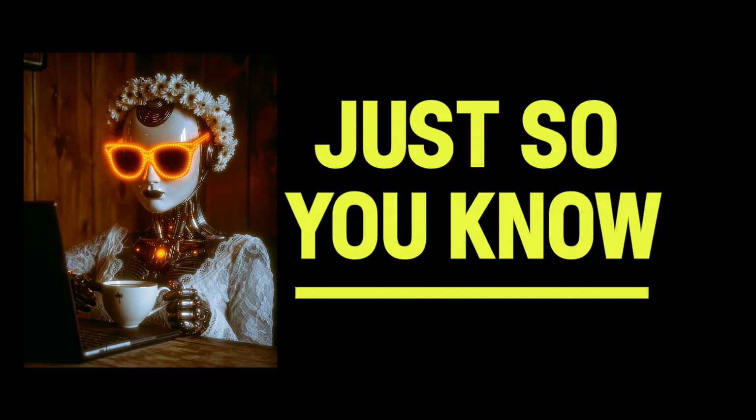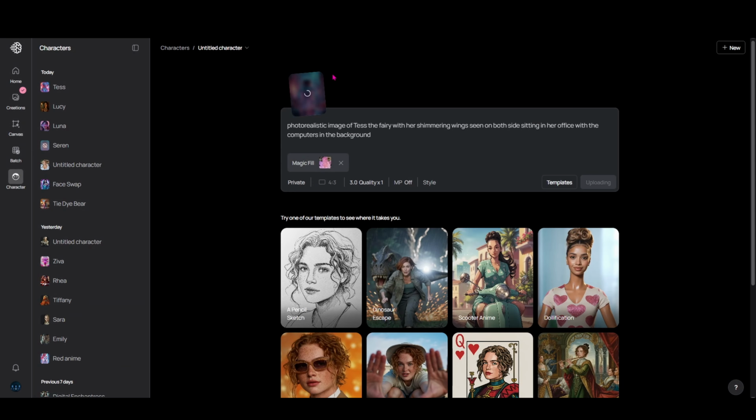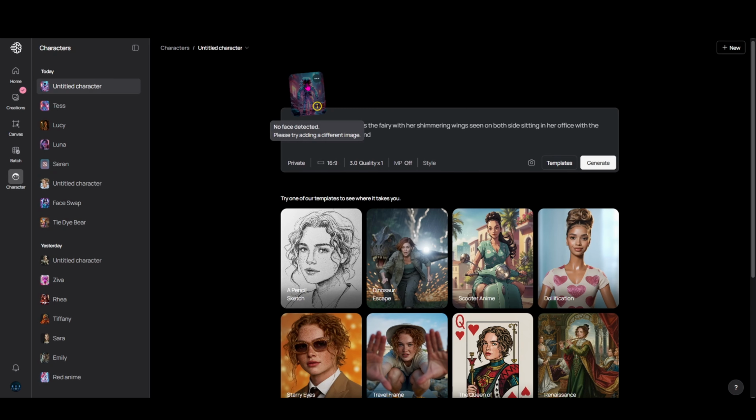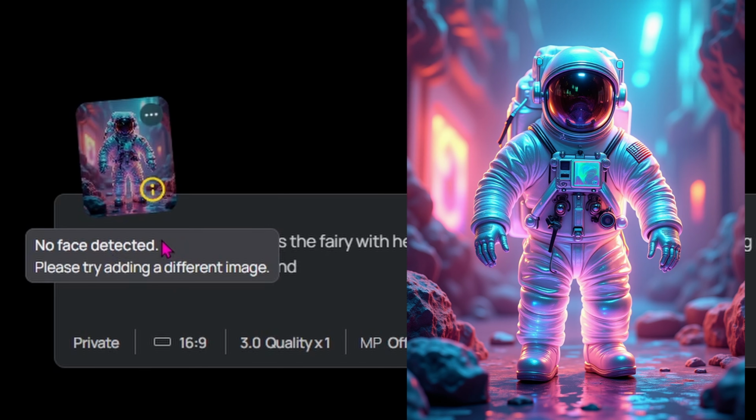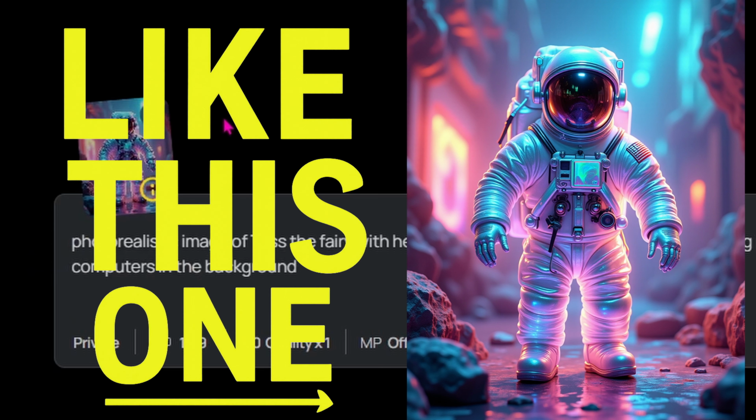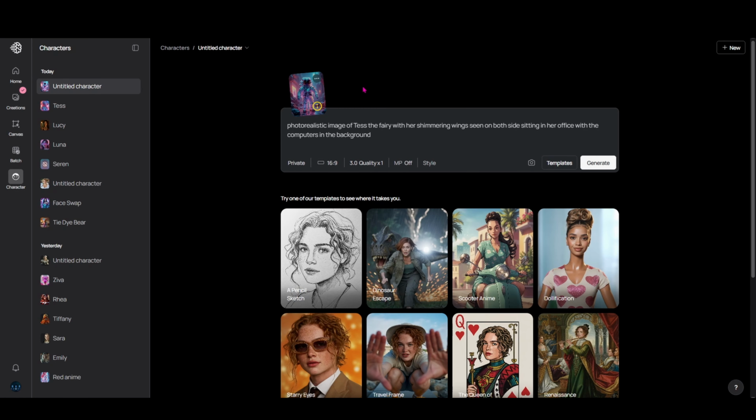I do want to point out that if you try to upload a character, for instance, let's say this astronaut here, you can see that this astronaut has the face shield down, so it's not able to detect a face. So if your character doesn't have a face, it's not going to work. You're not going to get a consistent character from doing that. If you needed to use your character in a different scene, though, there's still a way to do that inside of Ideogram.